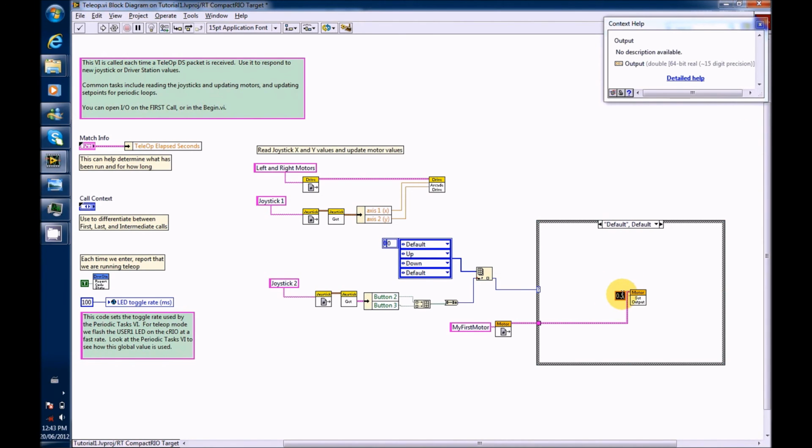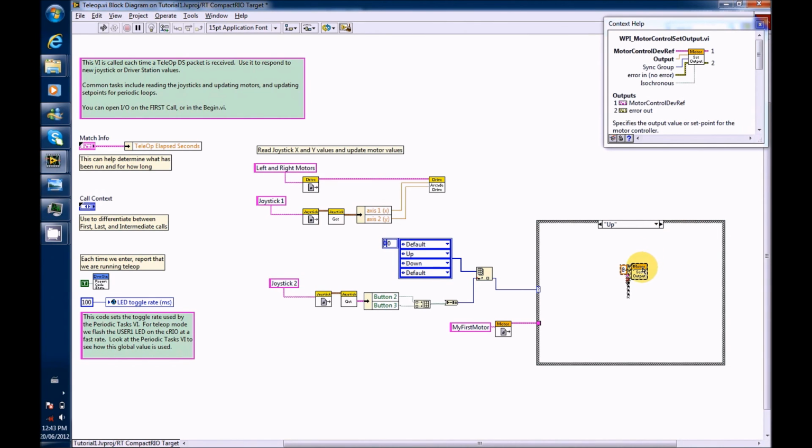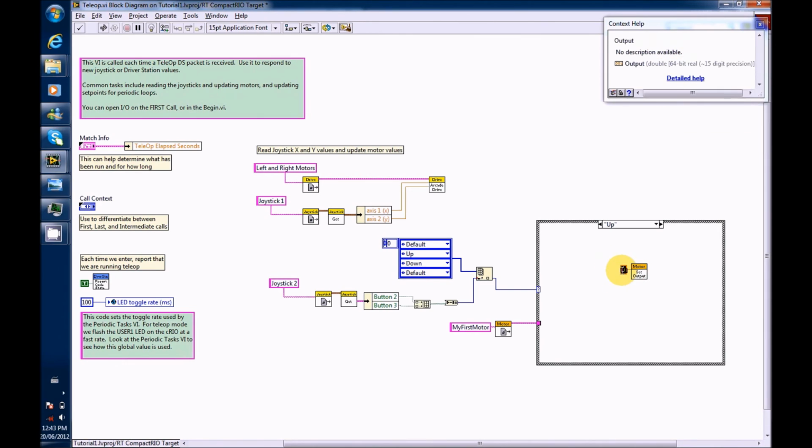Now, copy the code inside your case by highlighting it and pressing Ctrl or Command C and pasting it into other cases, such as up. Now, break the broken wires with Ctrl or Command B and change the output of up to -0.5. How we got these values was by testing it on a robot, which you will shortly see in our next video.